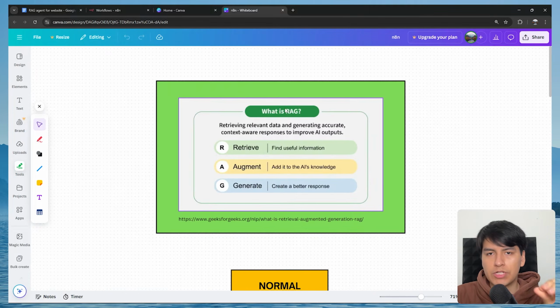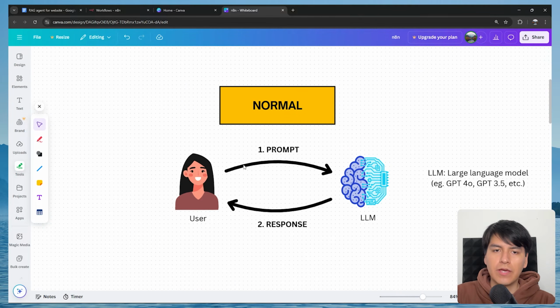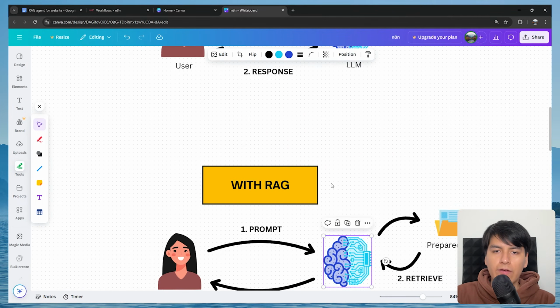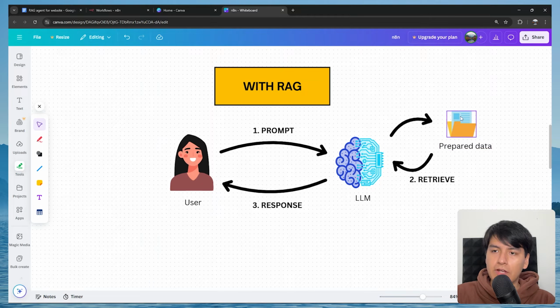Or in other words, Retrieval Augmented Generation. And this simply means to find useful information to add it to the AI's knowledge to create a better response. For example, in a normal conversation with an LLM, you just prompt it and it'll give you a response. But with a RAG framework, you just prompt the LLM, but now instead of the LLM simply giving you an answer, it first goes ahead and checks another set of prepared data and retrieves it so it can give you a better response.